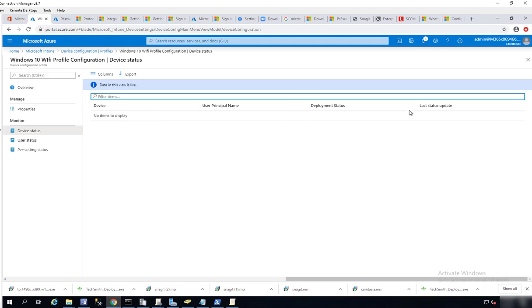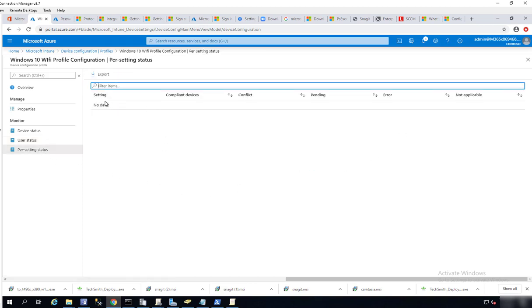And here's some information the portal will provide, like device name, user principal name, deployment status, last update. And if you look at the user status, it will provide user information, device count, how many devices this user logged into or applied this policy to. If a user has more than one device, you would see the number of device count here. And you would see the deployment status as well and last check-in. Per setting status, this is per setting status. There's compliant devices, conflicts, pending, errors, some information.